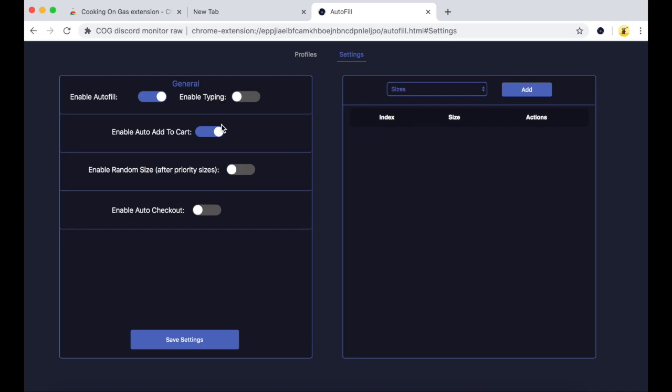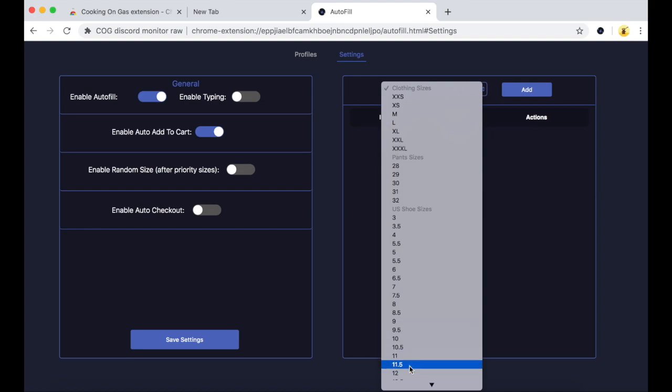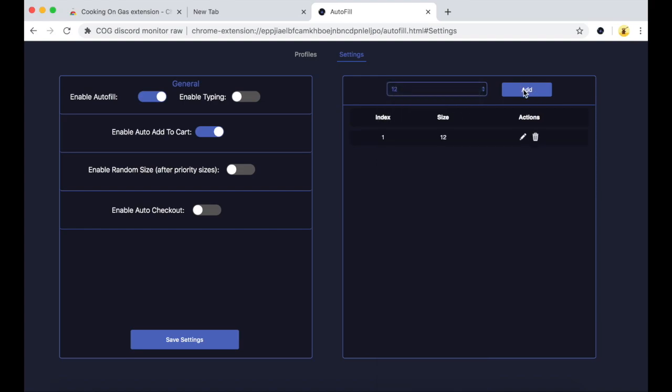There you can input your desired sizes in a list, with your most desired size being at the top of the list. Let's say you want to auto add to cart a size 12, but a size 11.5 is acceptable. You simply add the size 12 first, and then the size 11.5 after. This way, the extension will try to add a size 12 to cart, and if it's unable to do so, it will add a size 11.5 to cart.